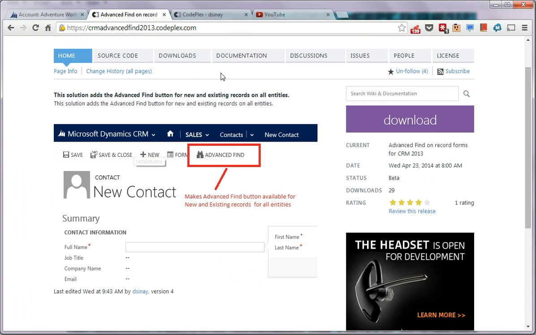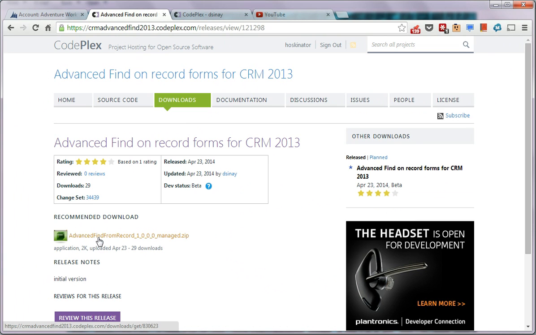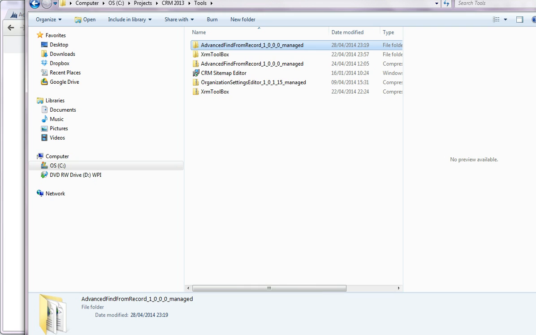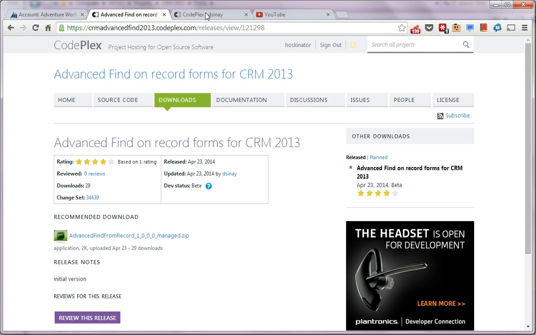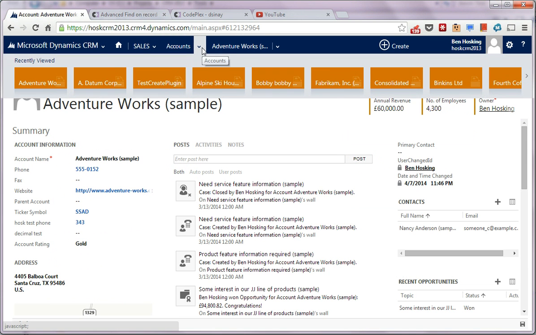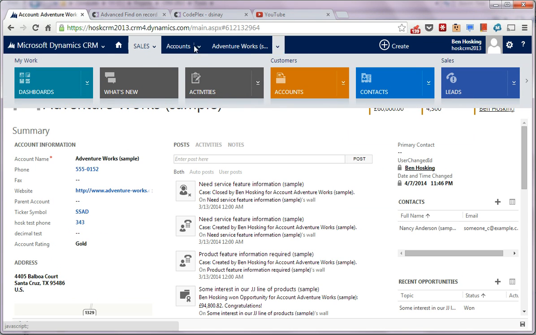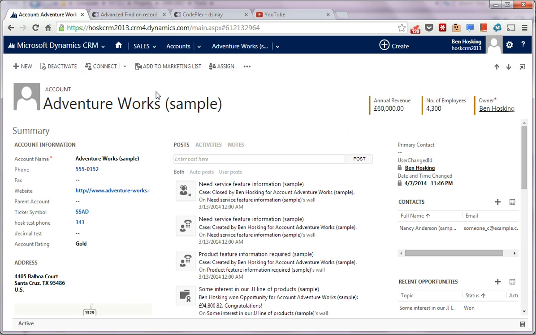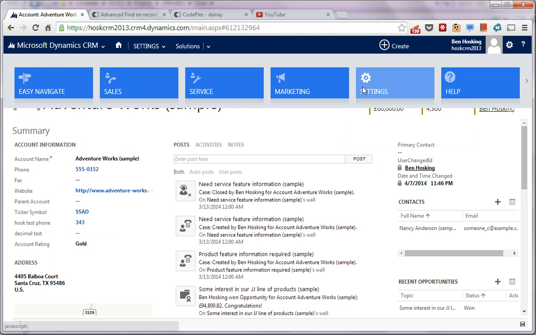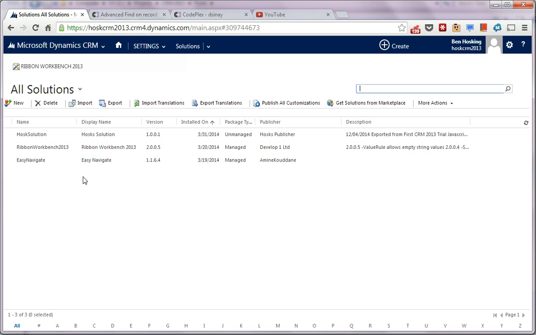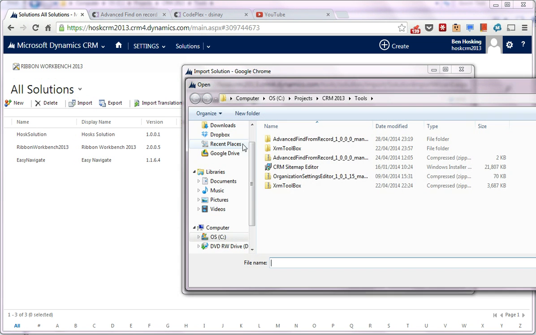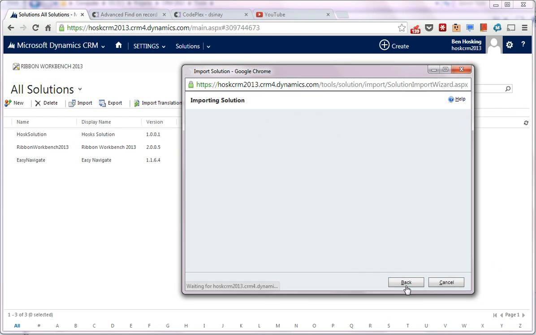So he's created a solution, so you can download it. The managed solution file will come down. It'll create this solution file. So we're going to import that. If we go to settings, we're going to solutions, so we're going to import, we're going to choose that file, we're going to go advanced find, import him in.